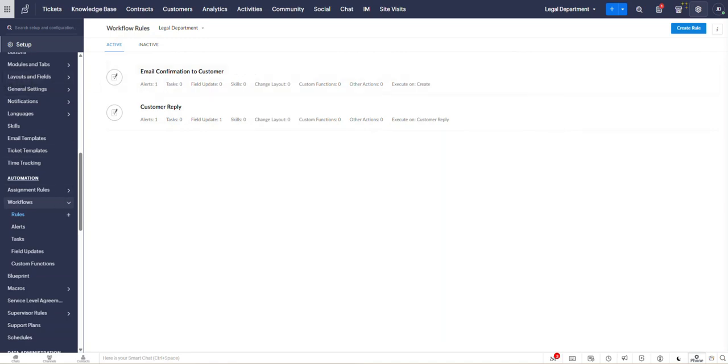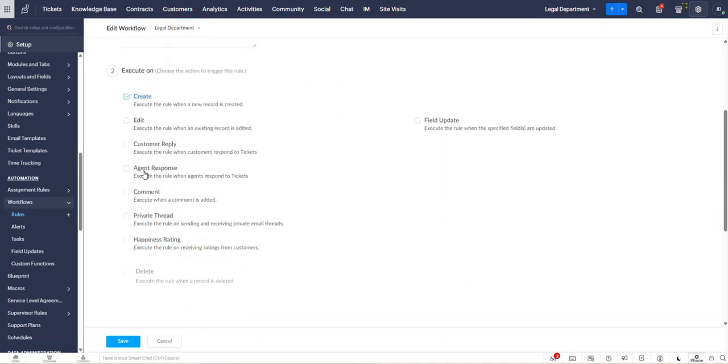So yeah, that's how you automate your ticket status based on a certain condition, and that condition was the customer response email. There's a lot of conditions here. Like it can be a comment added, an agent response, a private thread, or the customer happy rating.